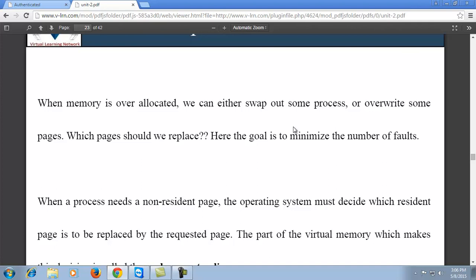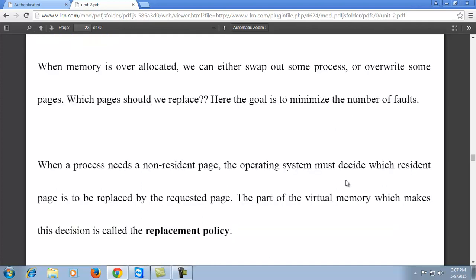Second, swap out the processes which are no longer required, and overwrite the existing content or existing pages. So which page should we replace? Which page we have to replace and which page we have to require should be based on some algorithms. Here the goal is to minimize the number of faults. When a process needs a non-resident page which is not available inside the memory, the operating system must decide which resident page is to be replaced by the requested page. The part of the virtual memory which makes this decision is called the replacement policy.